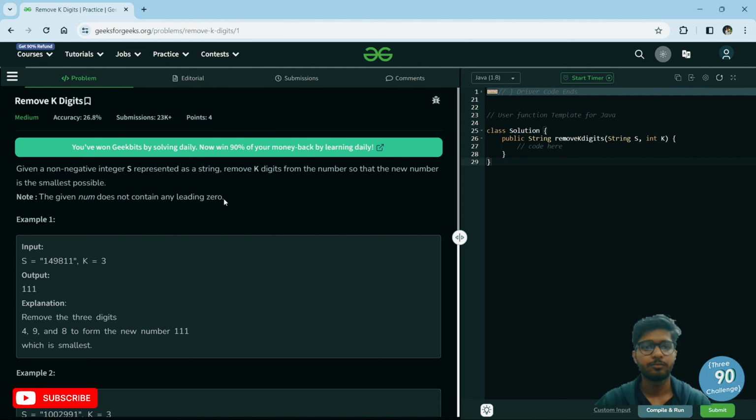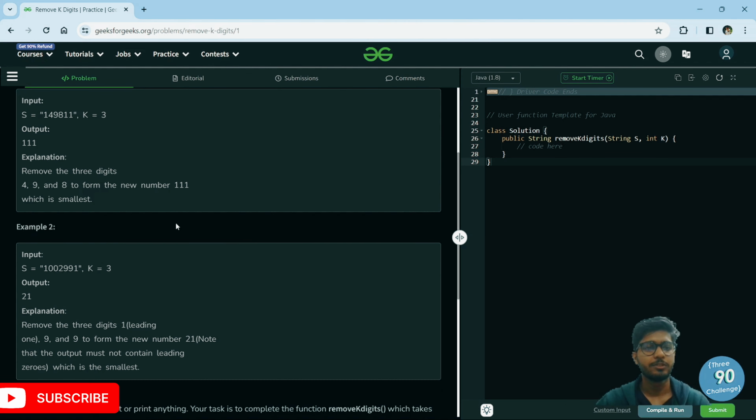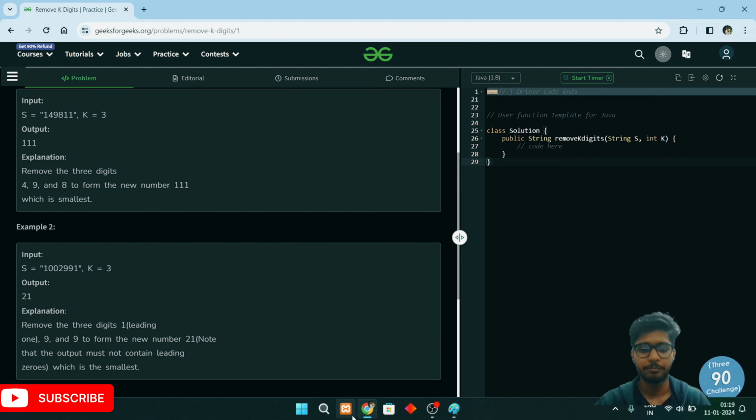So in this question we have to consider three conditions. At first, we have to remove exactly k digits. The second condition is that the new number which is generated should be the smallest possible, and the third condition is that our result should not contain any leading zeros. So let's quickly see the given examples and decide how to approach this problem.